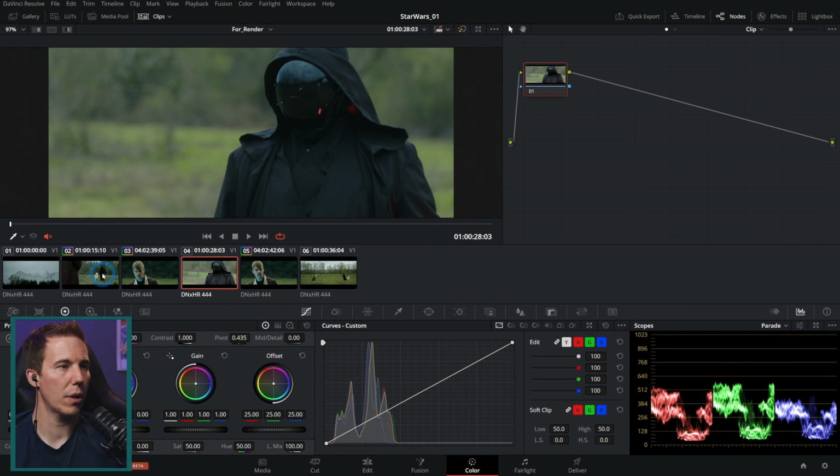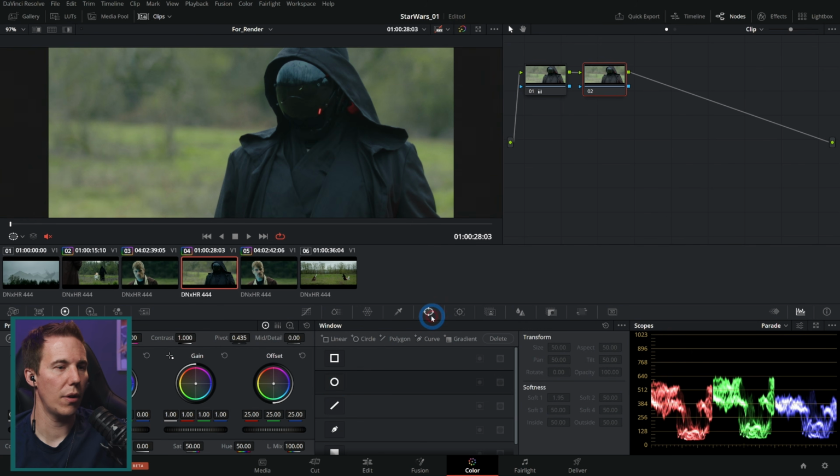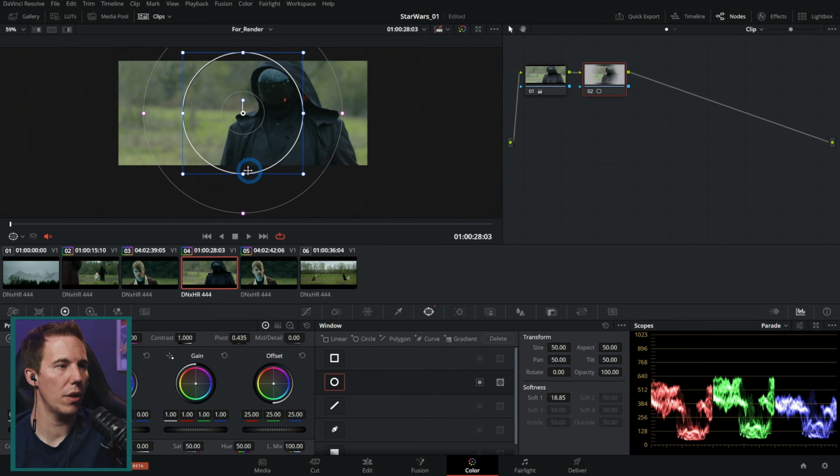Okay, shot 4, we want to match roughly to this shot. And so that means that a lot of it's going to have to go down, but I don't want it too dark right here. And so I'm going to push the offset up a little bit, actually, to keep some of this detail here. And we're going to add another serial node and probably just like a soft circle window here.